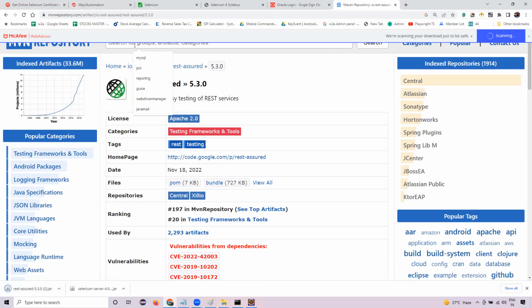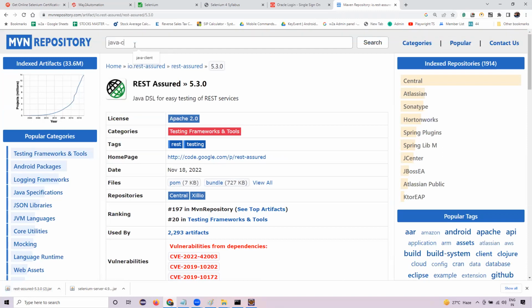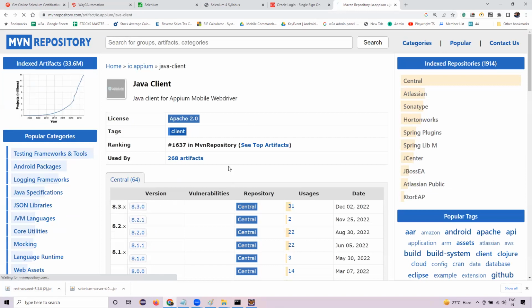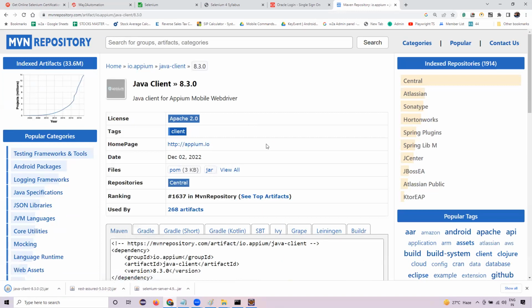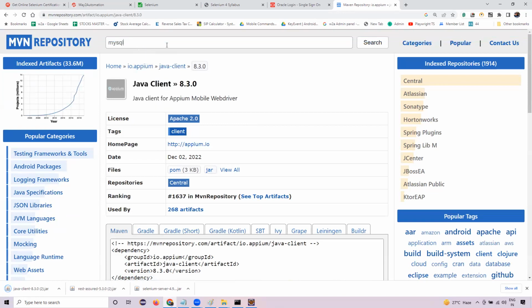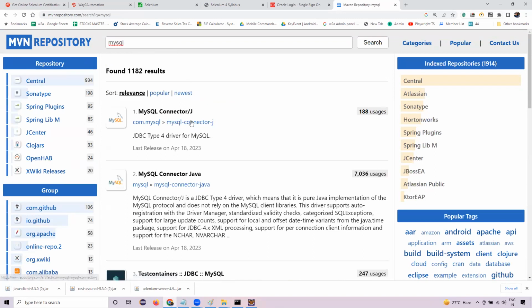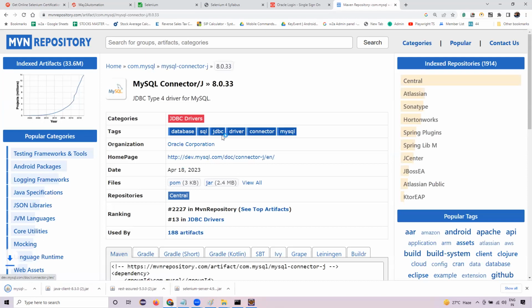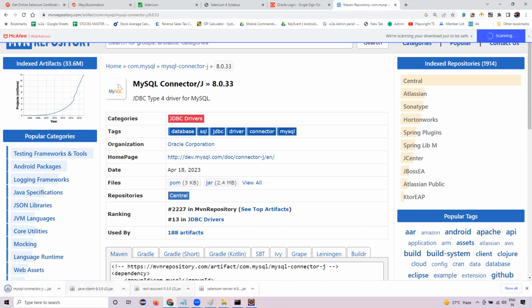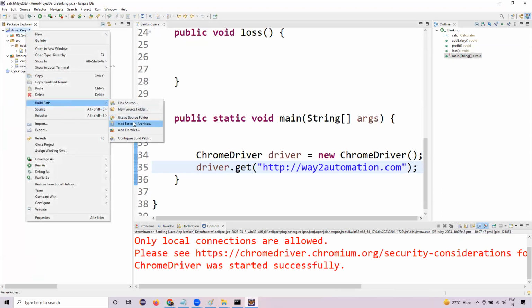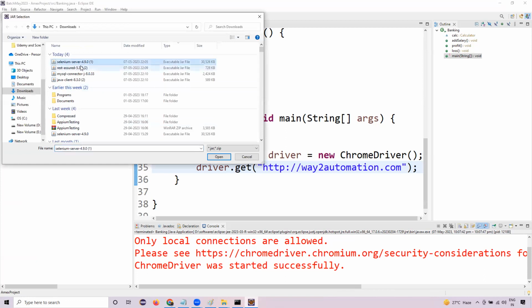You want to automate a mobile application, search for Java client. This is by Appium. See, Java client for Appium mobile driver. Click on this, and you got the Appium jar. You want to automate database testing, search for MySQL. See, all these vendors provide their own APIs in the form of jar files, in the form of Maven dependency. You download these jars one by one. In the same project, just right click, build path, add external archives, and add all these jars.